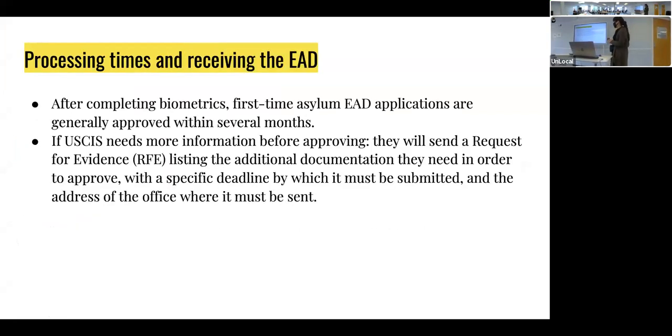As far as some of the processing times and receiving the work permit itself, usually first-time asylum work permit applicants get their work permit within several months. If the USCIS feels like they need more information from you, instead of outright rejecting your application, then they will send in what's called a request for evidence. And they will generally ask you what they need from you, when they need it by, and where to send it. And please take note of the fact that if you receive one, then the address for where you need to submit additional evidence might be different from where you initially submitted the I-765.